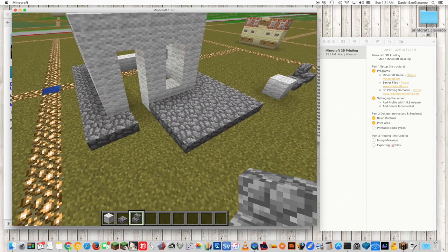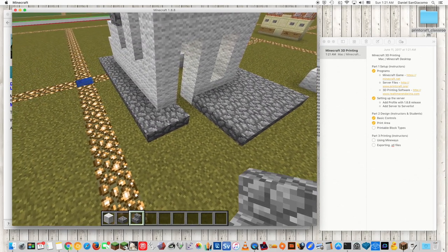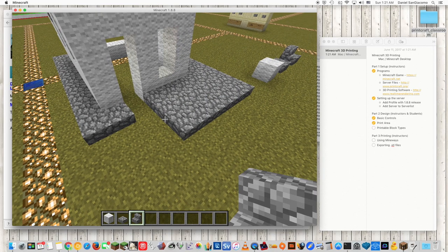Sweet. So that's the end of part two, designing your objects. Part three, saving them as STL files for 3D printing, we'll go over in the next video.